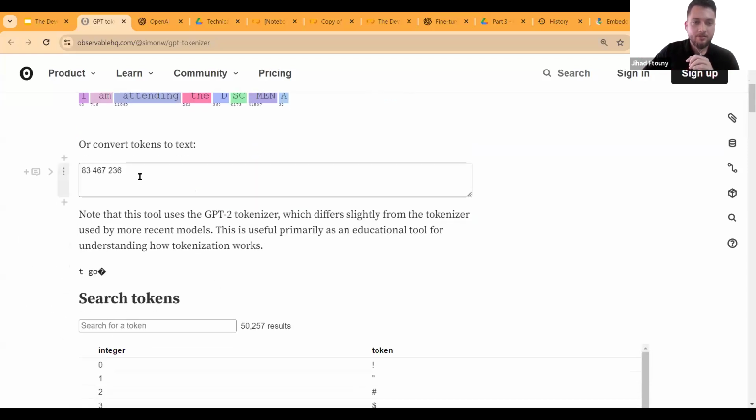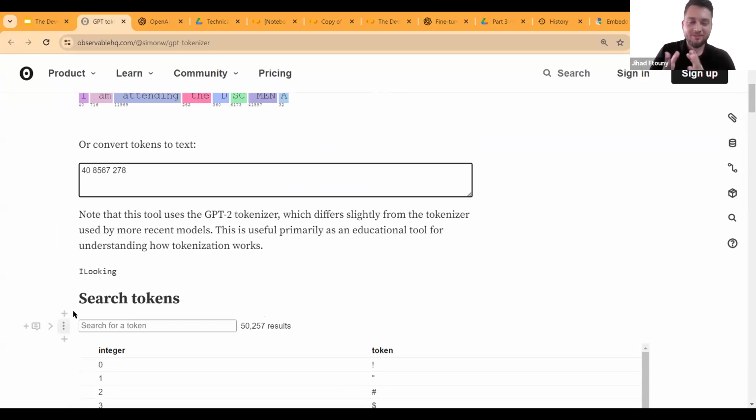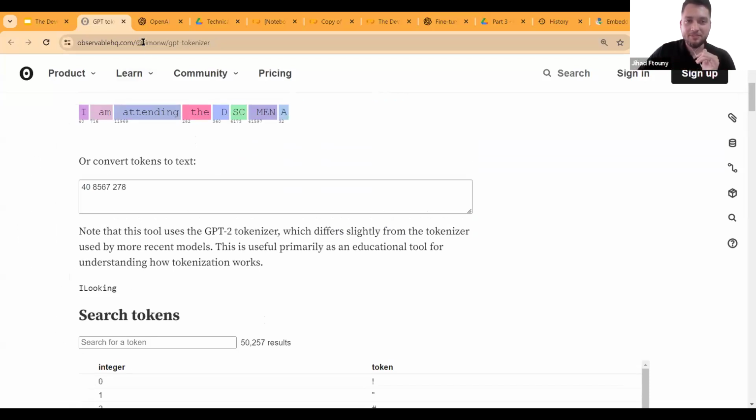Okay, it should generate. Okay, so it generated something that doesn't make a lot of sense. So let me put 40, 85, 6, 278. Okay, so it starts making more sense. Of course, you're not going to convert tokens into text manually. This is the job of the computer. But basically, this is how the process happens.